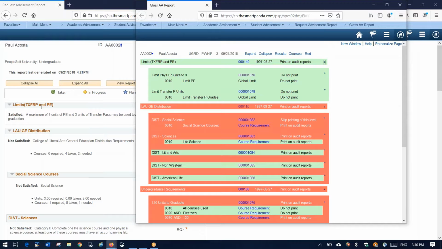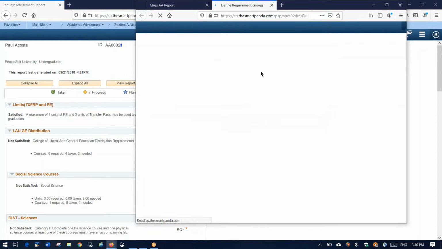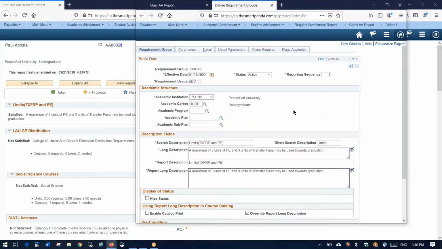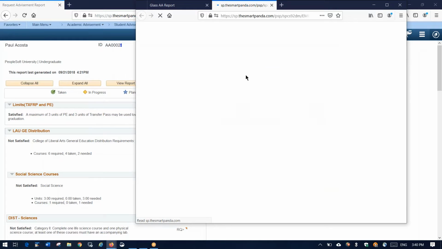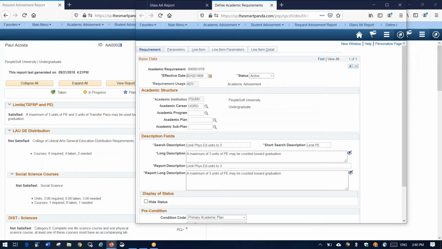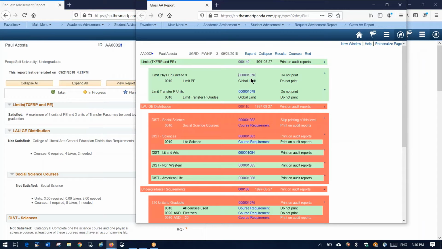So in this case, I could see through from my physical education and transfer limits exactly what the requirement group is, and I can drill through to open the group and edit or view it. I can drill through to the requirement itself. Okay, and then I could see things that are intentionally not printed here.